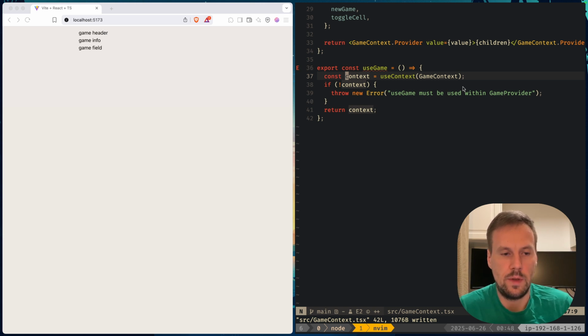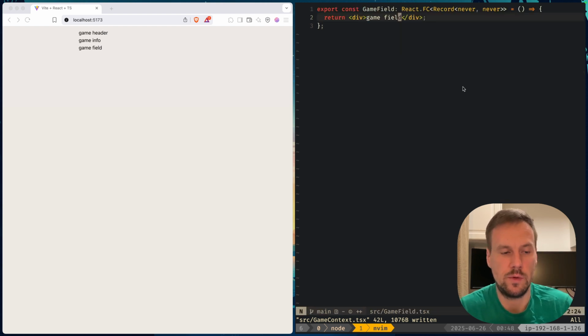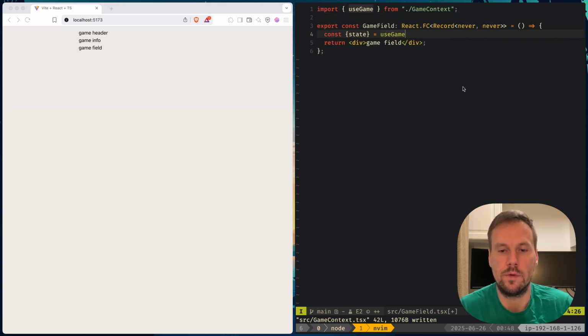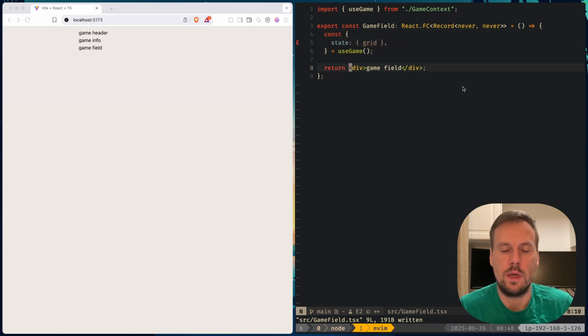Let's start with GameField, as it's like the most interesting component, most likely, which represents the game board, the grid itself. Alright, so first of all, let's see how we can use our newly created useGame hook here. State is actually useGame, right? And we can see that it's a game state. We don't really need the full state. We can simply say that, hey, I'm interested only in grid. And now we can try and render the grid.